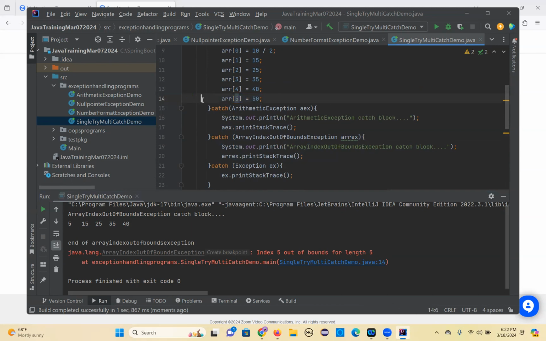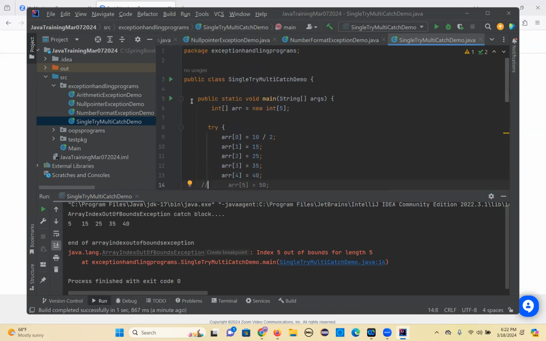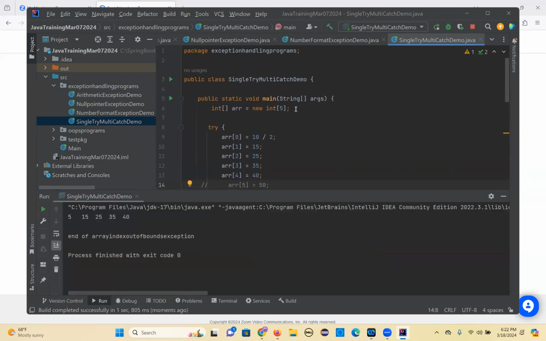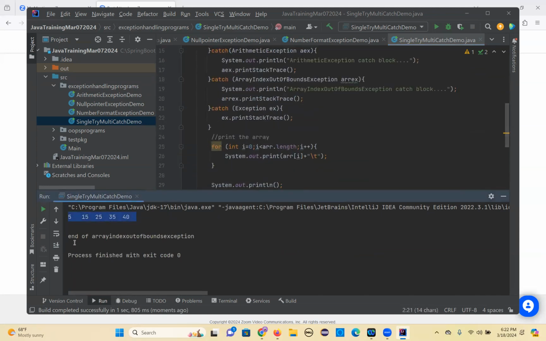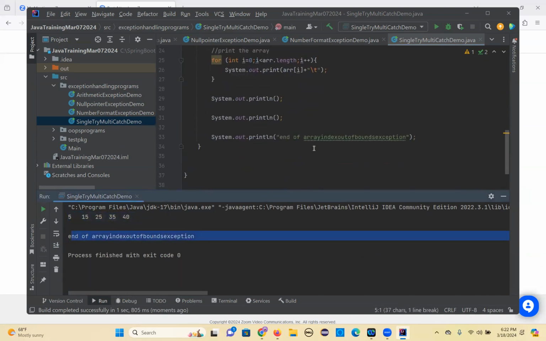So you need to remove that. This is the wrong code, right? You need to remove that. Now the code will execute properly without any errors. See, the code is executed. No errors at all. End of ArrayIndexOutOfBoundsException. So this is how you can handle this single try with multiple catch blocks.